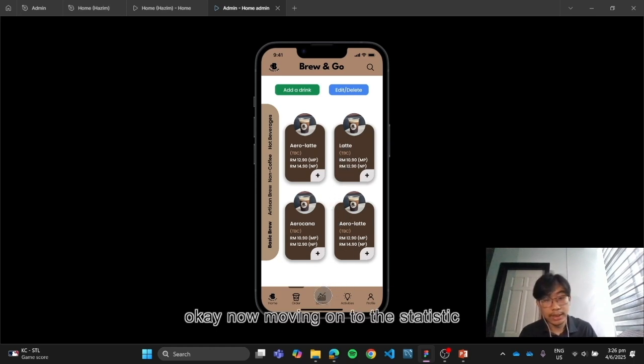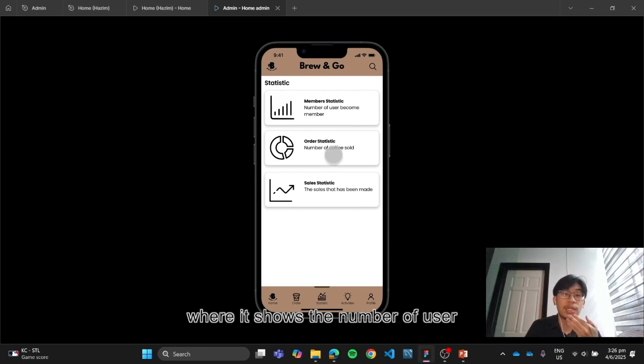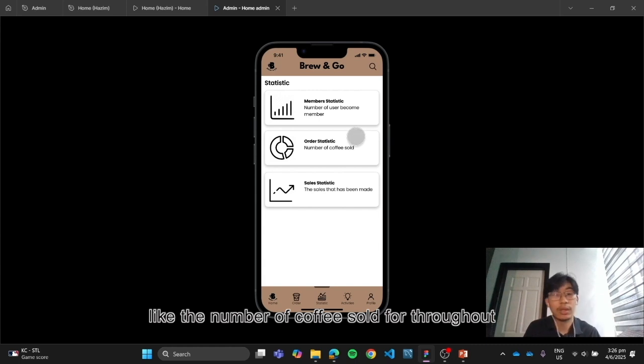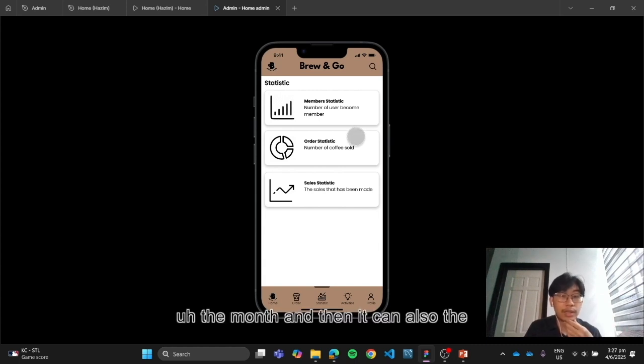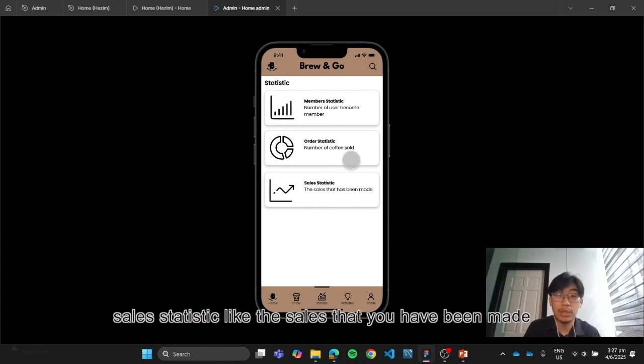Okay, now moving on to the statistic. So here in statistic, the admin can view the member statistic, where it shows the number of users that have become a member. And then the admin can also view the order statistic, like the number of coffees sold throughout the month. And then it can also show the sales statistic, like the sales that you have made.